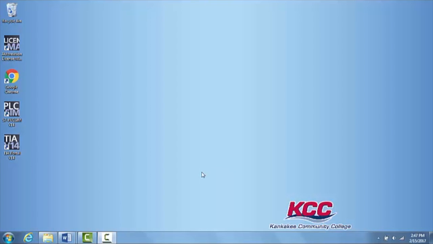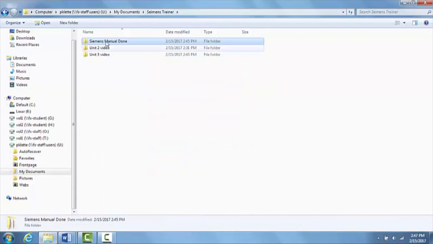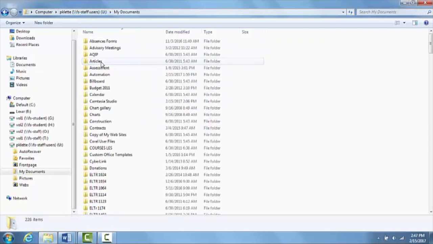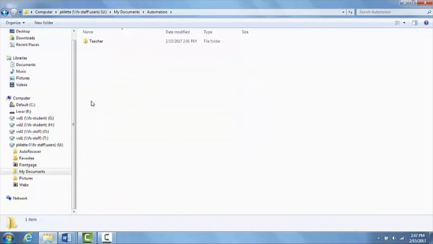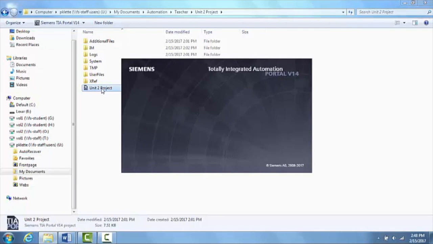In this video, we are going to go back and open that Unit 2 procedure that we created and start to configure the PLC and get it one step closer to programming. So we're going to go to My Files, wherever it is that you had it saved. In this case, it's in My Documents, Automations, under My Name. I'm going to open up the Unit 2 project, and then the Siemens TIA Portal project here, double click, and I'm going to give it a second to open up.